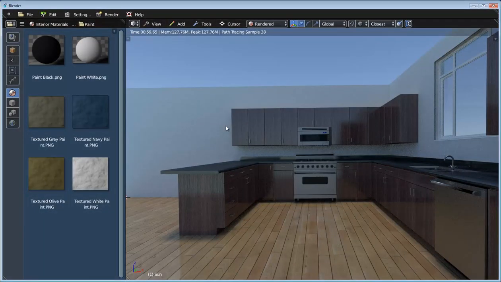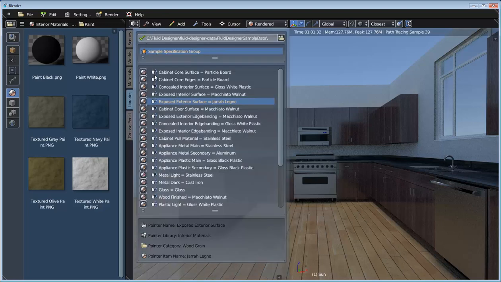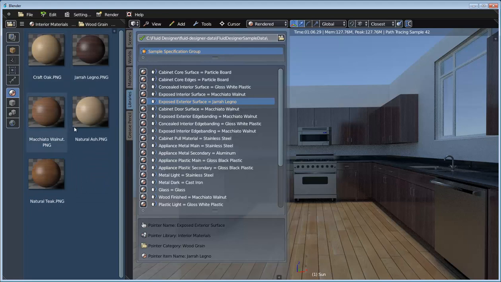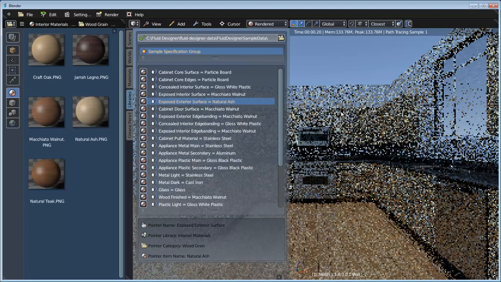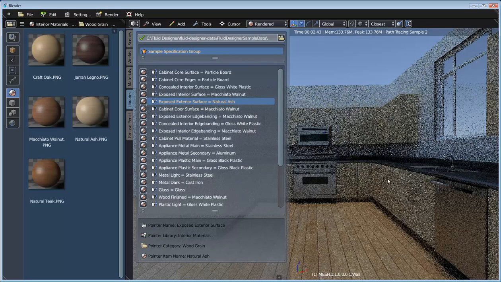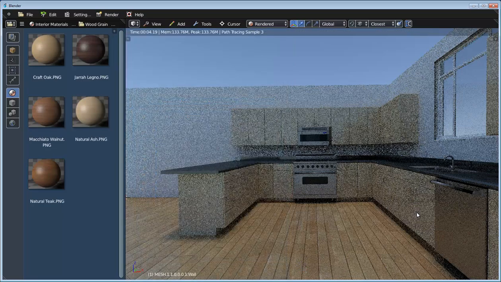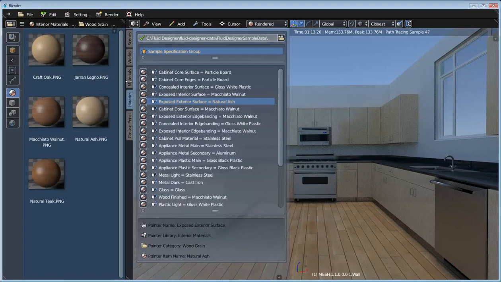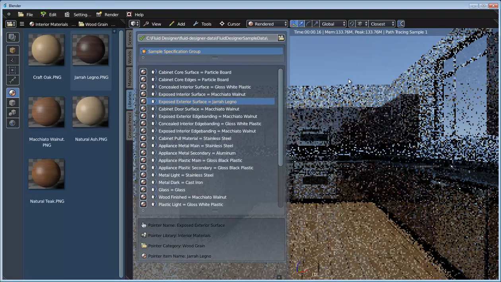So let's try out another material here. If we open up our global properties again, let's switch back to our wood grain here, and try out this natural ash. So if we drag this into the scene, type P to assign to the pointer, hit OK, it will update all of our exposed material with that new material. Now I like the darker material a little bit better, so we'll drag this back into the scene and reassign that back to our exterior here.